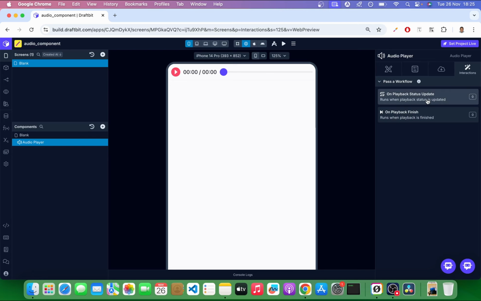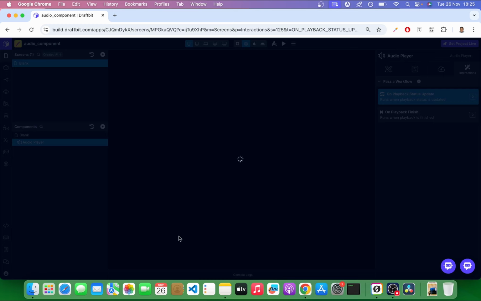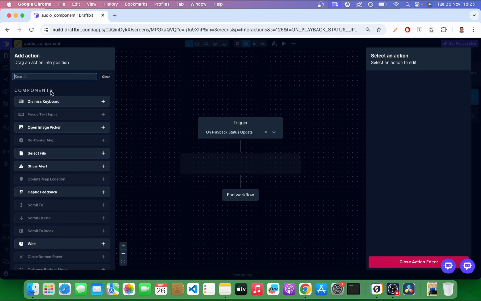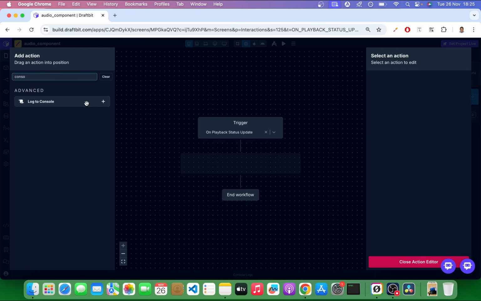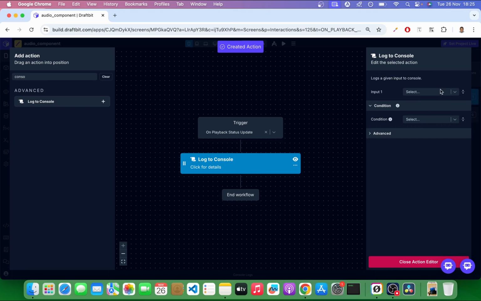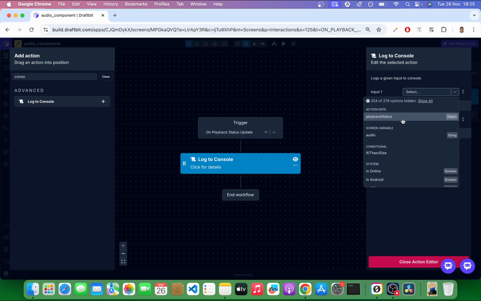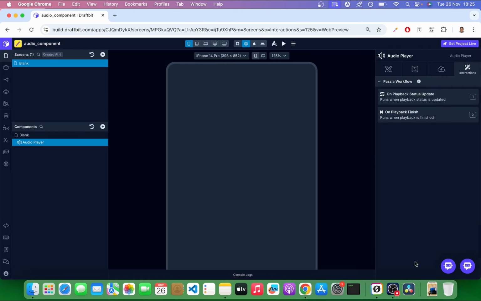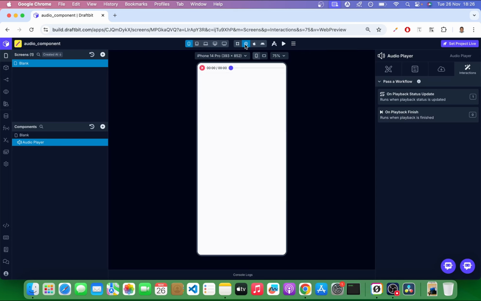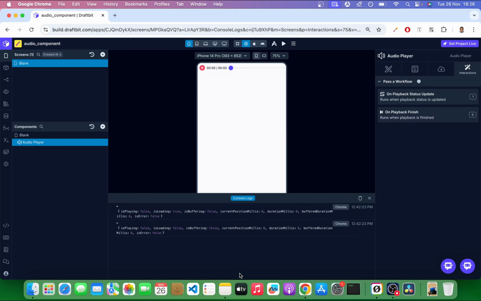So we can test these triggers out. We can click this trigger and then it's going to open the action editor. And I'm just going to console log. And what I want to console log to the screen is the playback status so that we can see it. Now let's close this. Let's have this back to normal size. And what I want to do, I want to open the console. I'm going to remove everything that's in it. And then now when I play, I should see on the console the status.